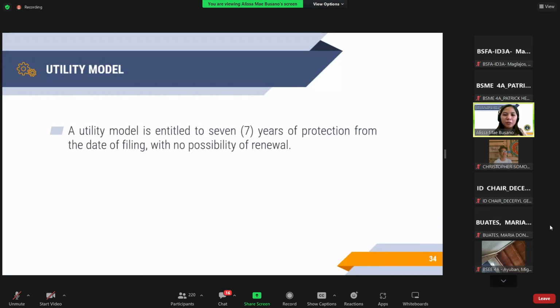So, a utility model is entitled to 7 years of protection from the date of filing with no possibility of renewal. The same with the patent, which is only 20 years and cannot be renewed. So the utility model is 7 years and non-renewable also.